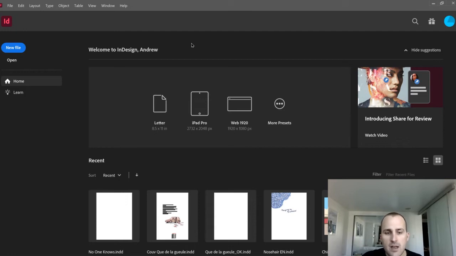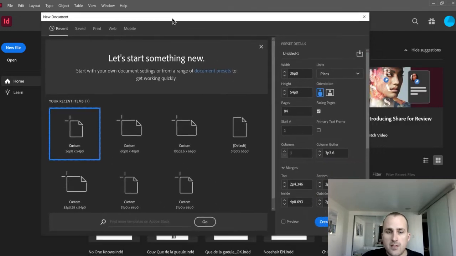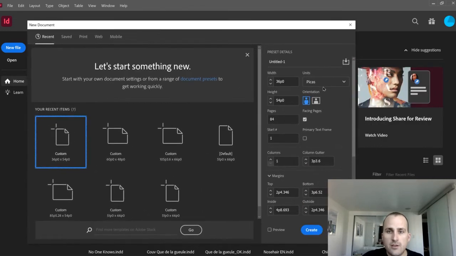So I'm going to start a brand new document. All right, and so we have a series of images, and we're going to build our document from that. So I'm going to select a new file. Okay. So here's our dialog window here. So first thing we need to do is select the size of the document. I like to use inches.